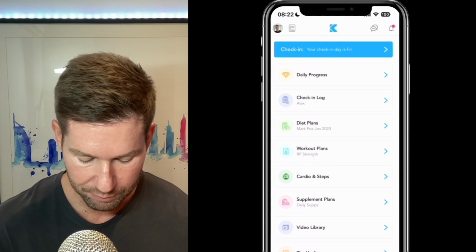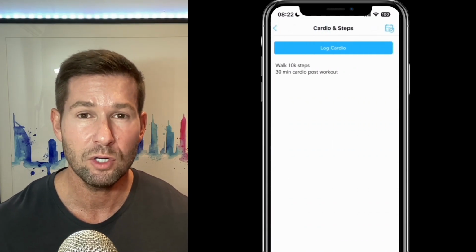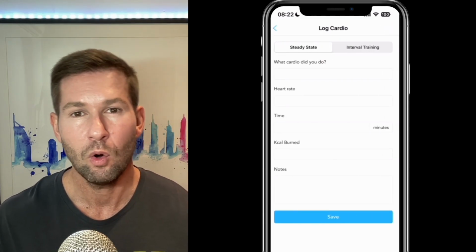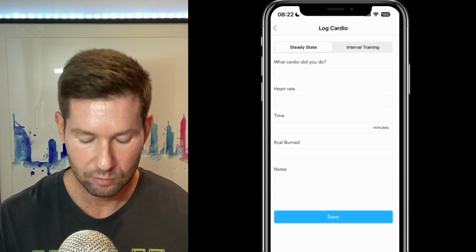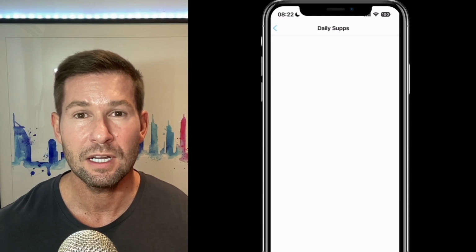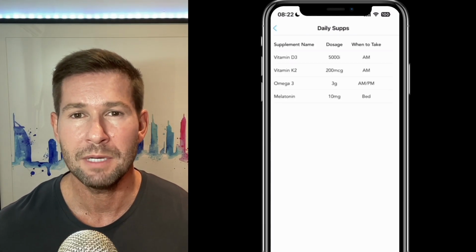Heading back to the main dashboard, we have cardio and steps. Your coach will specify a cardio plan for you or steps to complete, and then you can actually log it. So you can choose between steady state or interval training, save this, and this will all be populated for your coach. Supplement plans are going to give you a list of all of the supplements your coach would like you to take, along with timings and dosages.